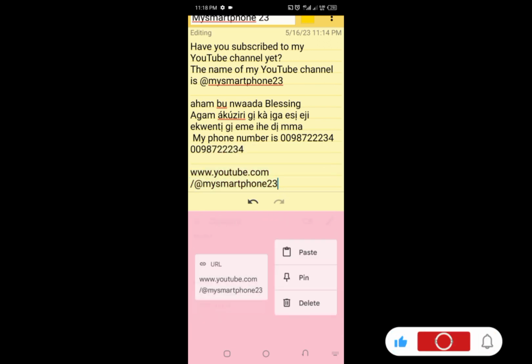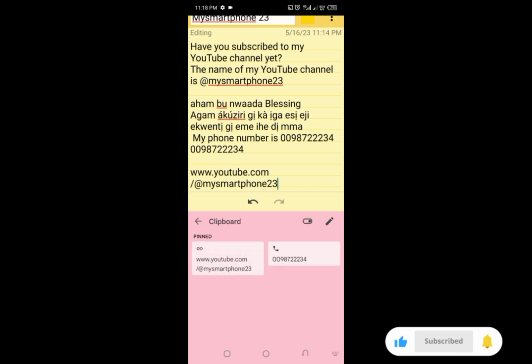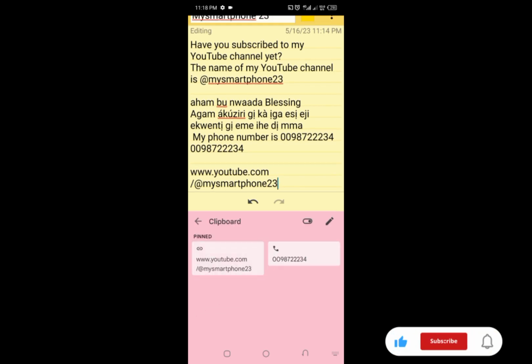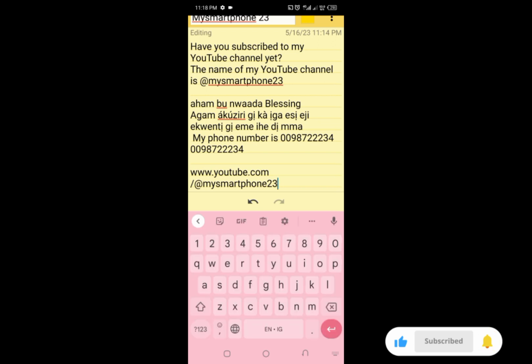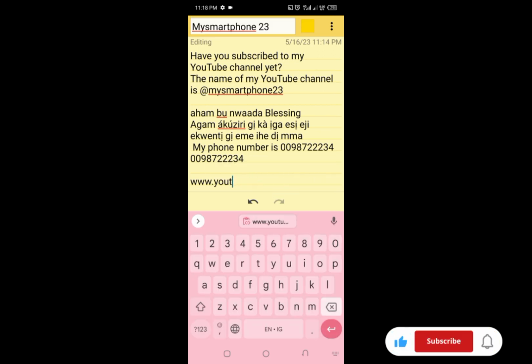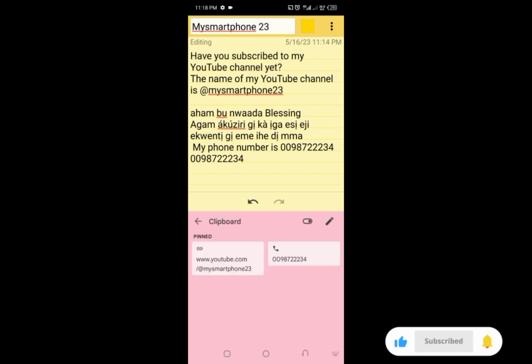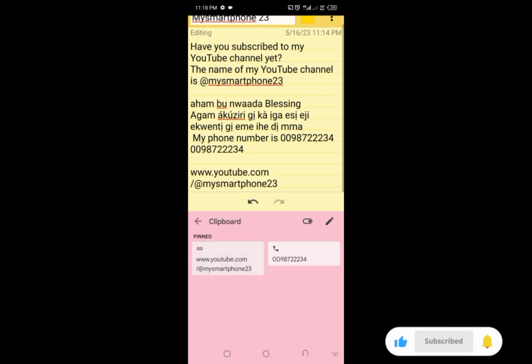Just type whatever you want and copy it. Once you highlight and copy it, you see it already in your clipboard. Then what you have to do is click on this small arrow and go to your clipboard. The clipboard is that paper-like icon. Then click on that particular text on your clipboard and click on pin. You can pin it down.